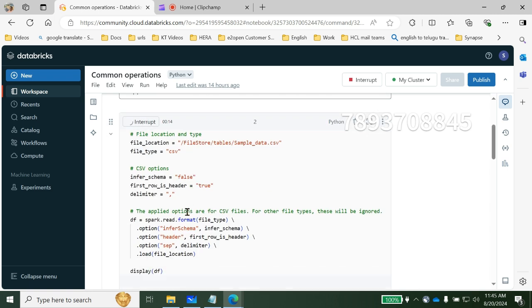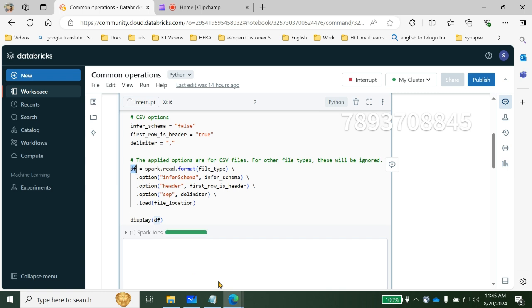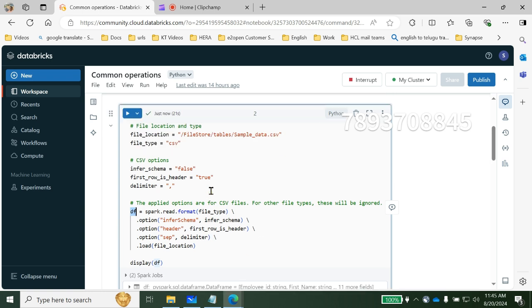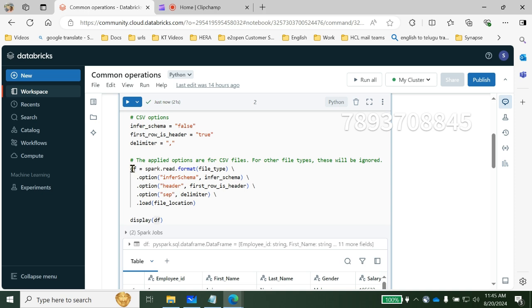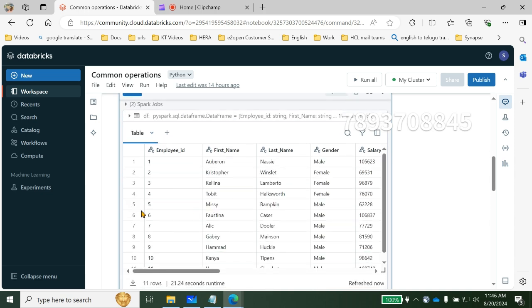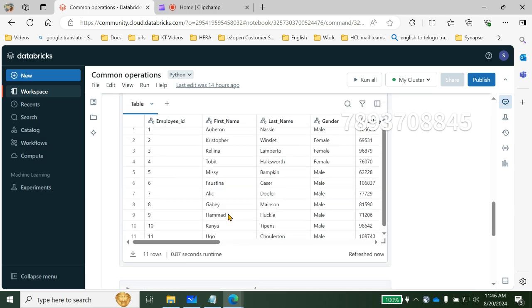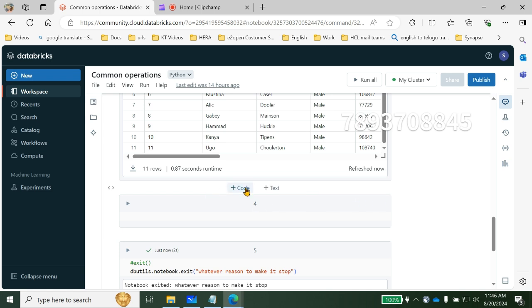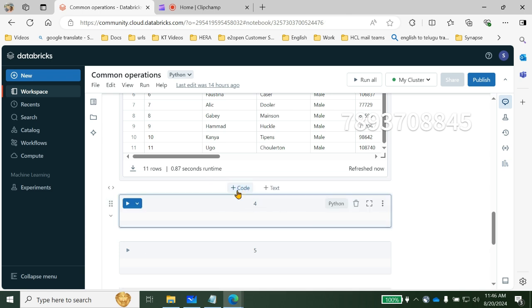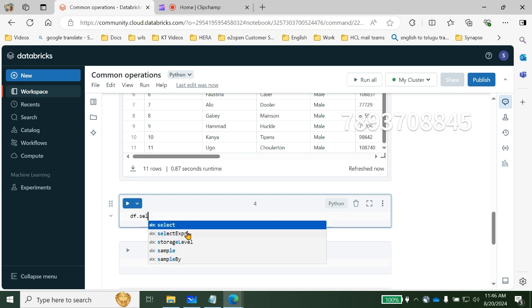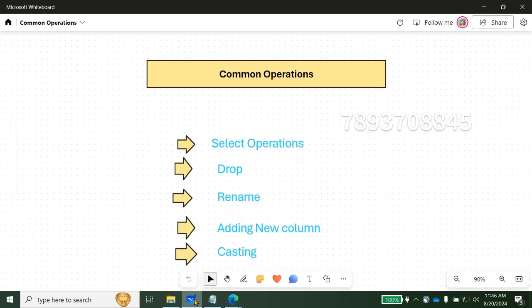Earlier we have created a data frame. We read the file called sample data.csv. Now our data frame has the data. You can see here. Now we will implement our common operations on the data frame. Create new cell. df dot. First we will use the select operation.